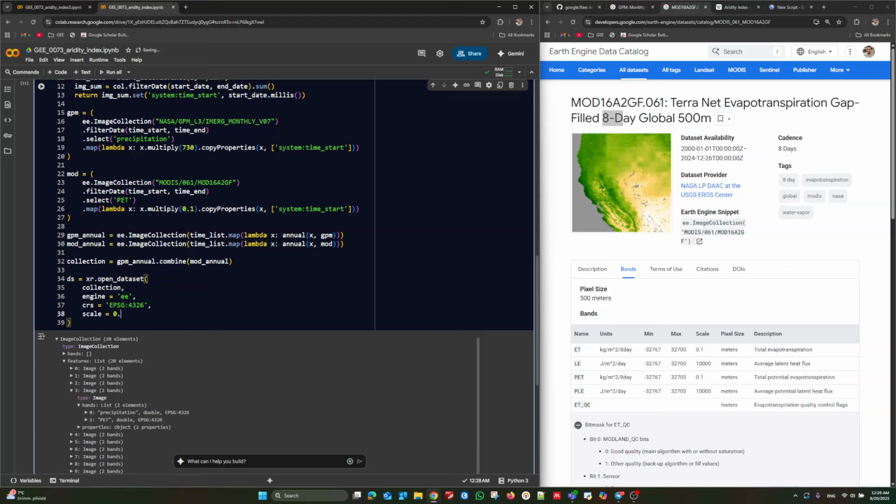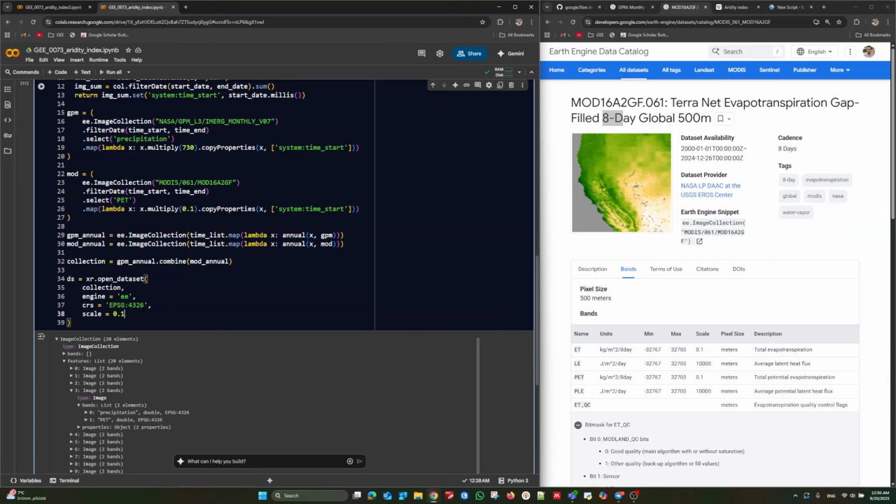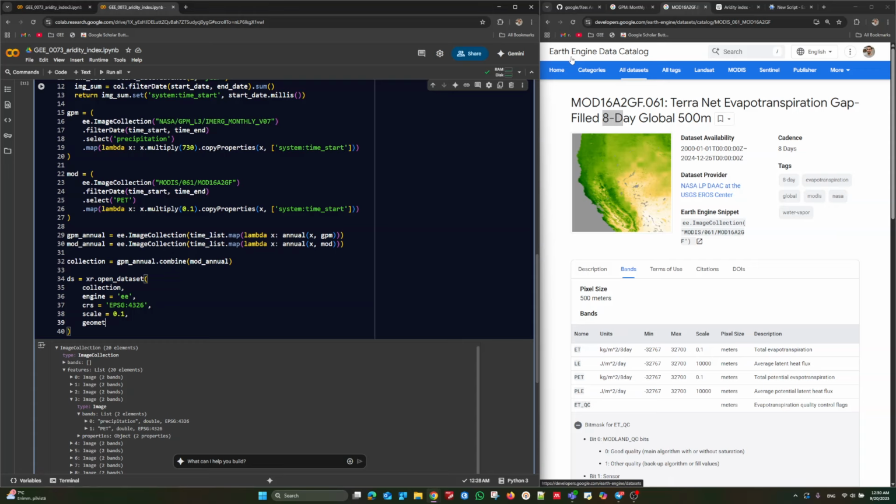The scale should be 10 kilometer. Remember that here we have a data set with 10 kilometer and another one with 500 meter. It is important to upsample the 500 meter to the 10 kilometer because we need to have a same geometrical structure for our inputs. So we cannot do the analysis while they have different pixel sizes. So another argument is the geometry. Sets to the ROI. Let's run.